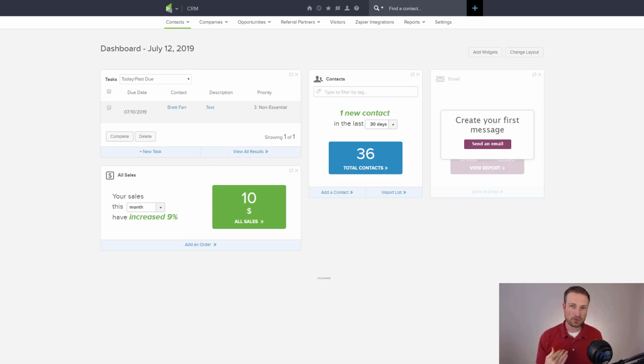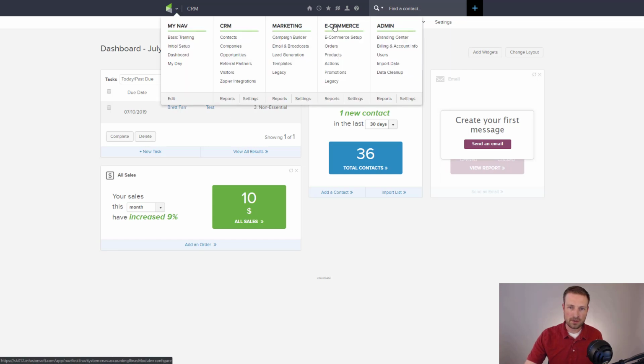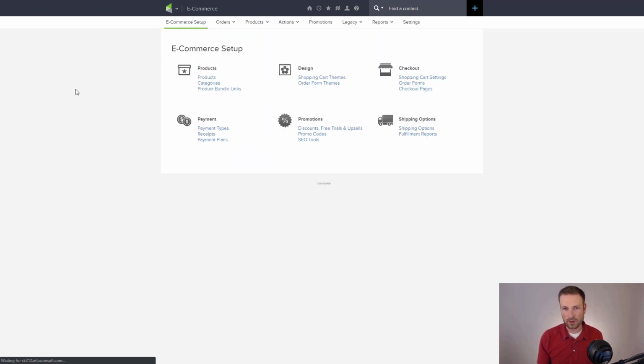In this section, I want to walk through the e-commerce portion of Infusionsoft, which allows you to collect credit card payments and create products and orders inside of Infusionsoft. To get there, I'm going to click on the main navigation and click on e-commerce setup. This will give you a really good overview of what can be done. What I normally do is start from left to right and work my way through.